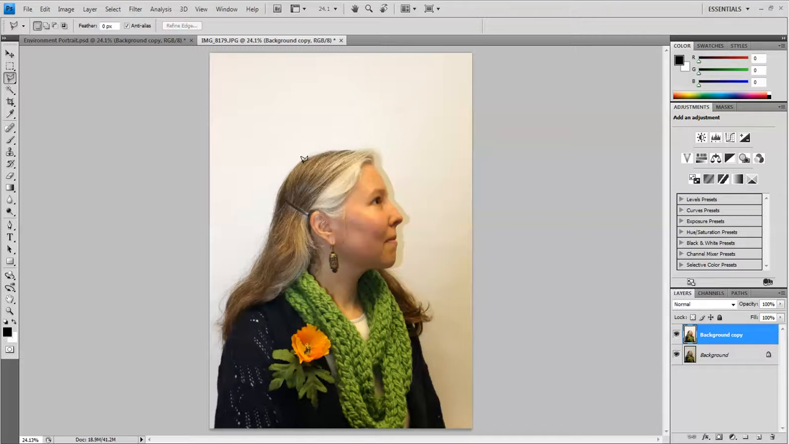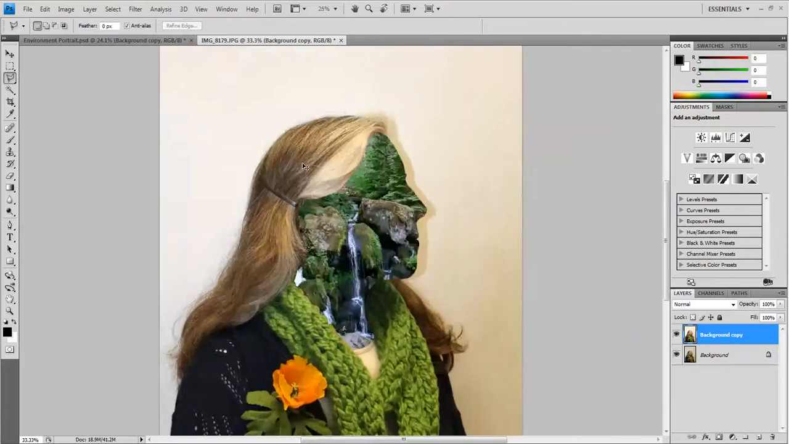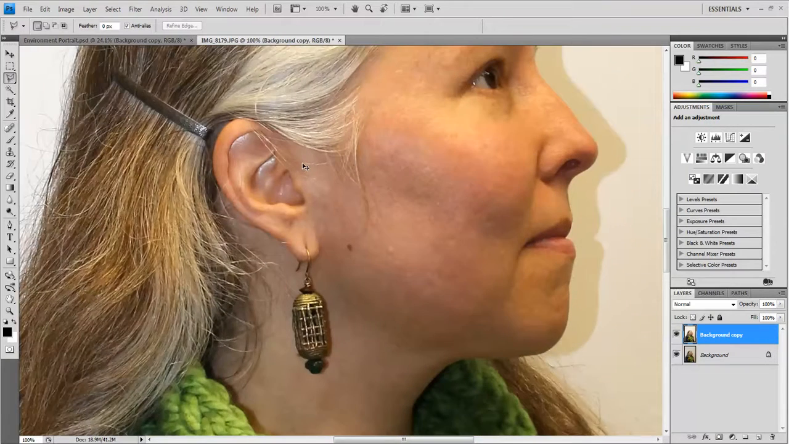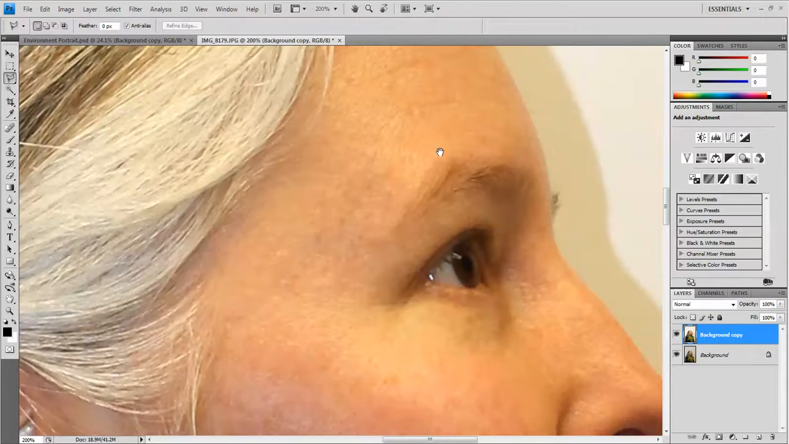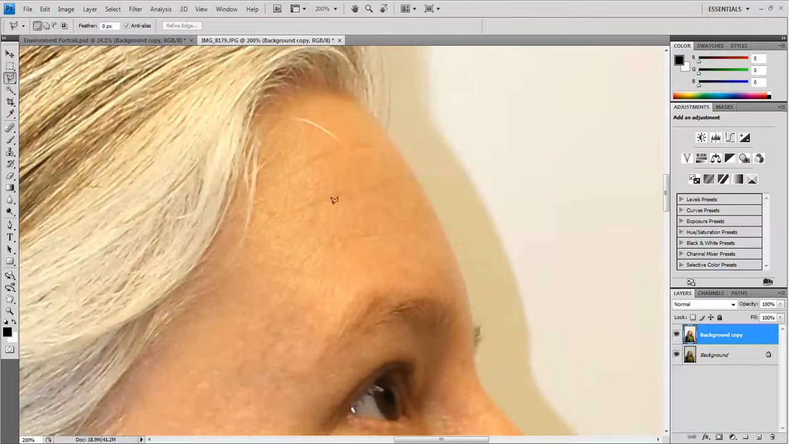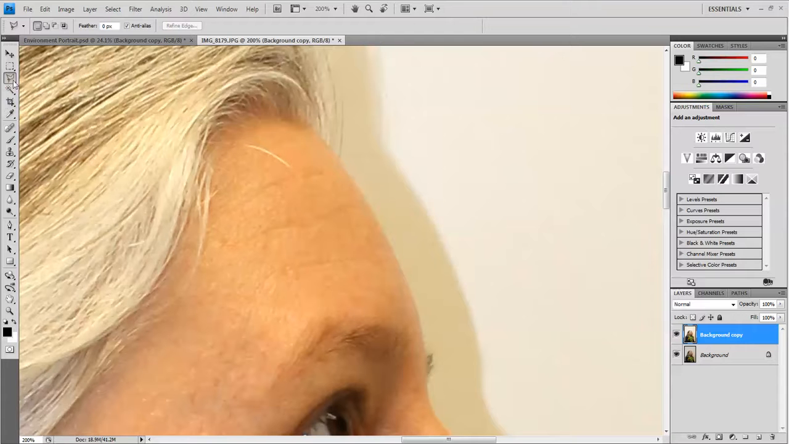So I'm going to, on the keyboard, push Control plus to make my face a lot larger so that I can see what I'm doing. You can also use the zoom tool. So with the lasso tool, I'm just going to start clicking, and I'm going to err on the side of cutting outside my flesh color of my face a little bit and into the background.